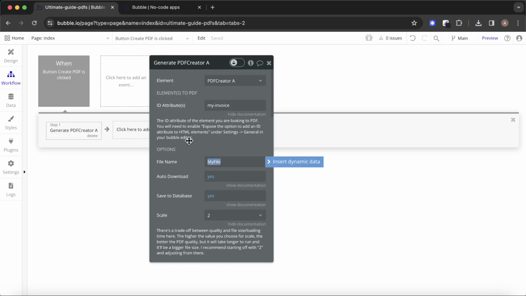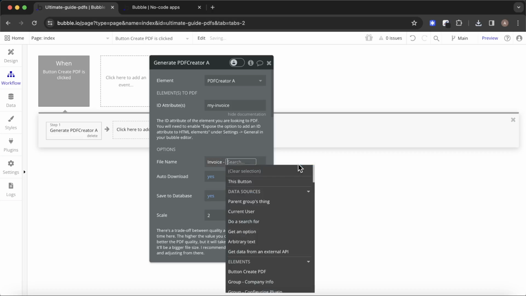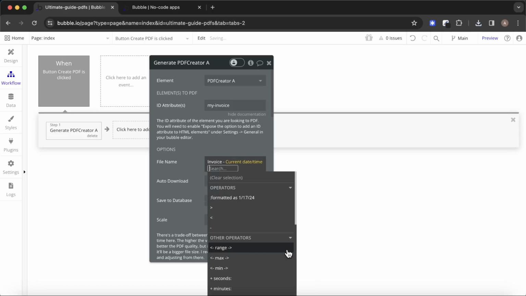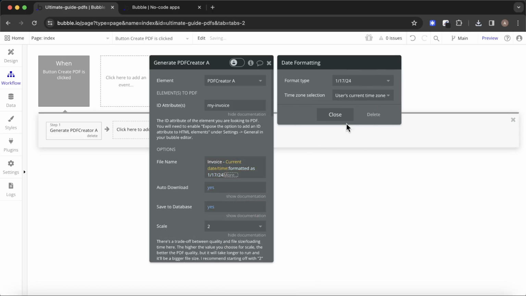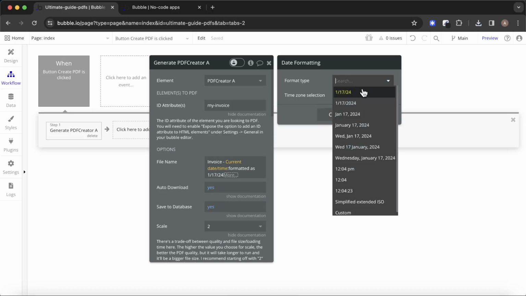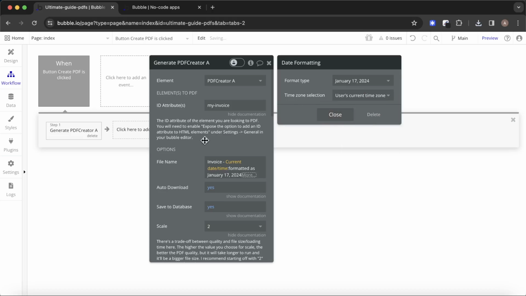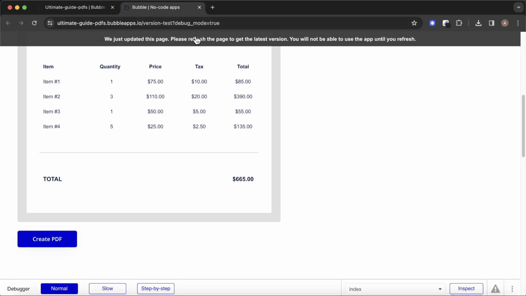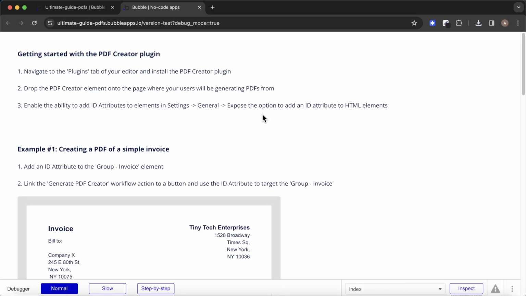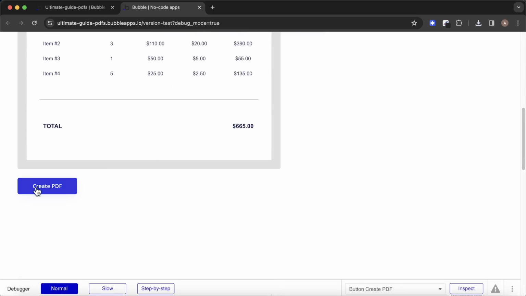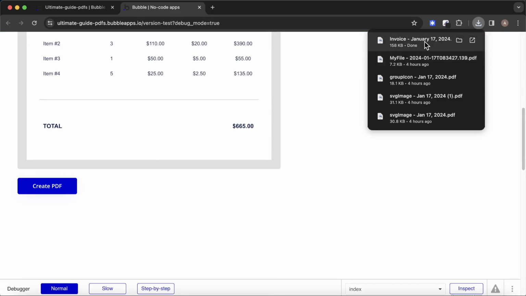You can see by default it's set to my file, but let's say we wanted to say invoice and then put in some dynamic data. So we could say invoice and then the current date and time. Let's format it in a specific manner. Let's go with that format there. And now if we generate a PDF, we should get the file name with a dynamic date in it. So let's click on create PDF. And you can see there, the name of the file is now invoice January 17th, 2024.